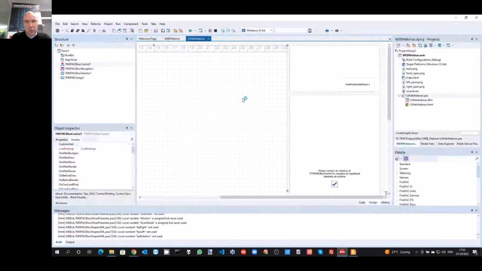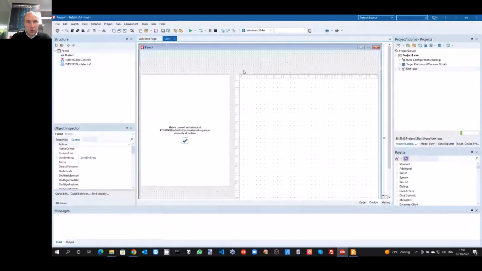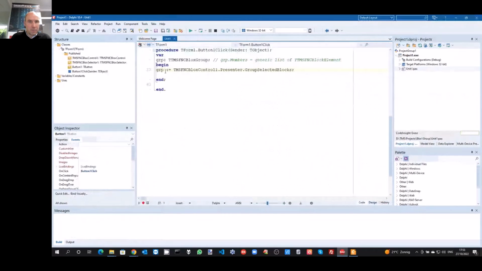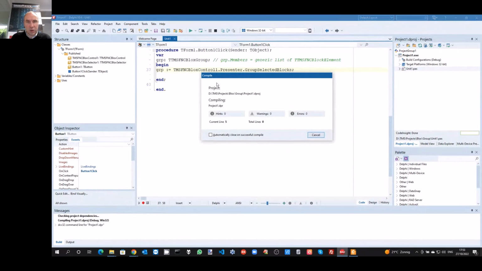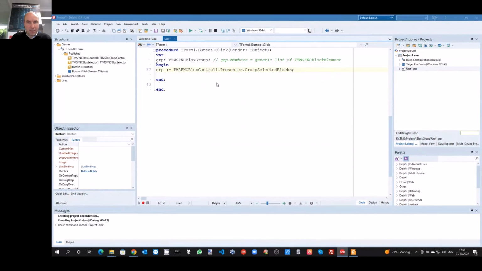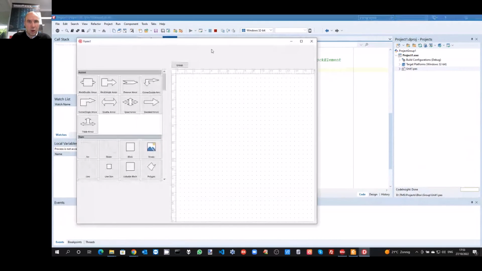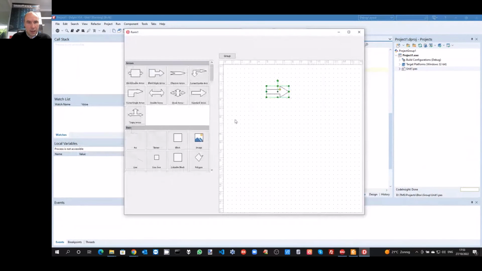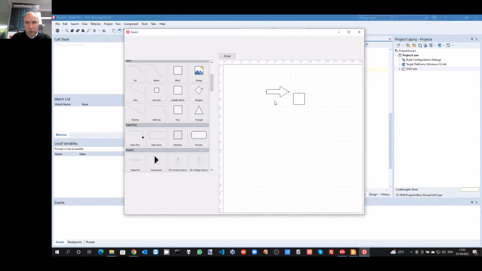And so all we actually need to do for creating a group is here we call presenter.GroupSelectedBlocks. So all the blocks that are selected at that point will be grouped into a blocks group, and you will see that all the manipulations will then apply to all elements in the group. So if I would drop, let's say, 3 controls on the blocks control, and now I select the three, I create a group from it.